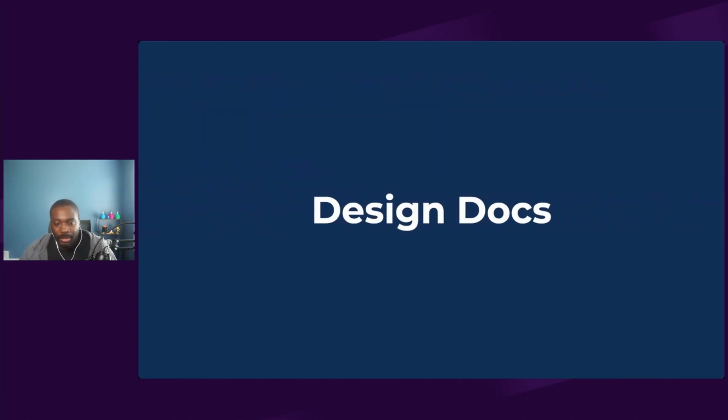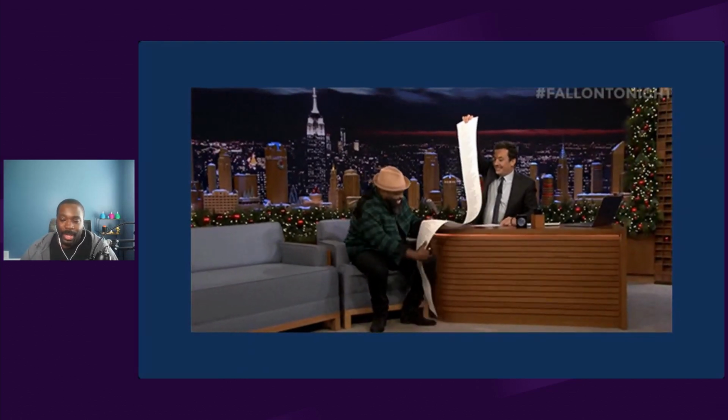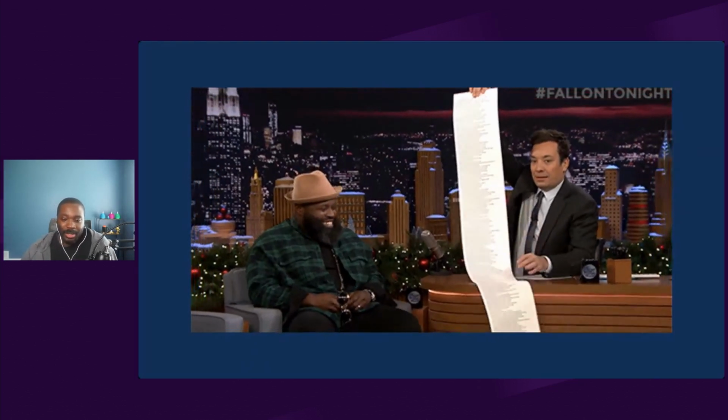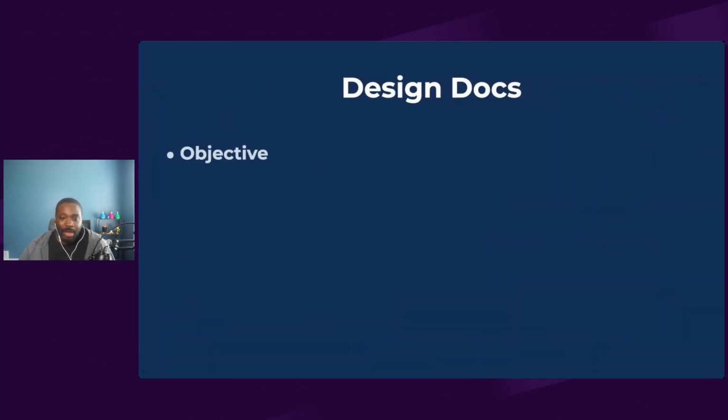We also mentioned design documents. When I say design docs, we aren't expecting super long pages of design documents that people just get lost in. But we do have a few things that are included in those design docs, such as an objective, goals, designs, like I said, minimal designs, and then extended designs for those things that we want to achieve.